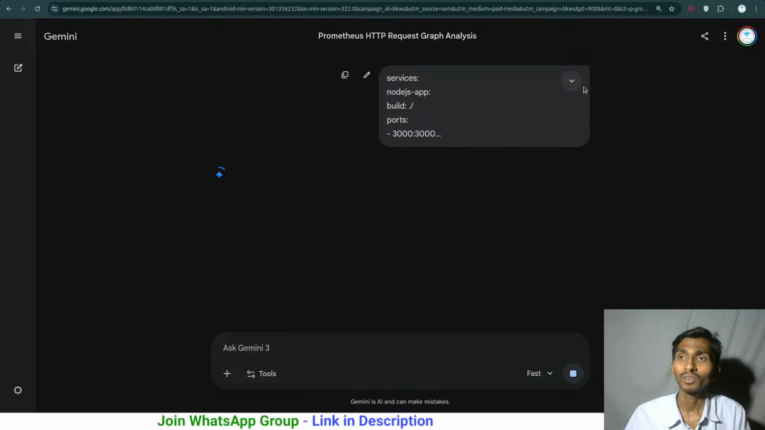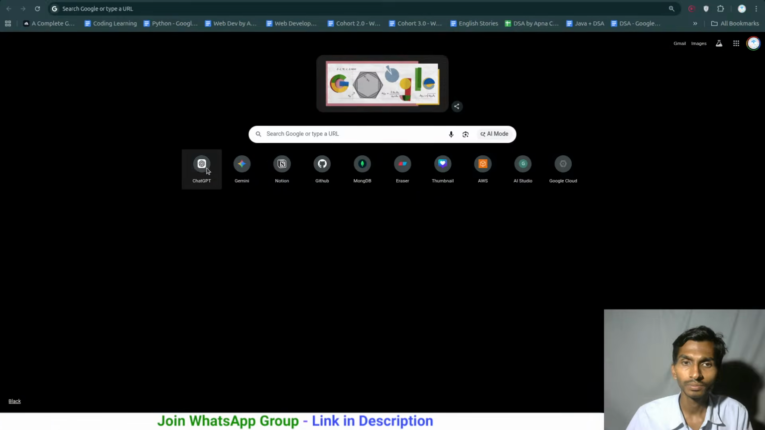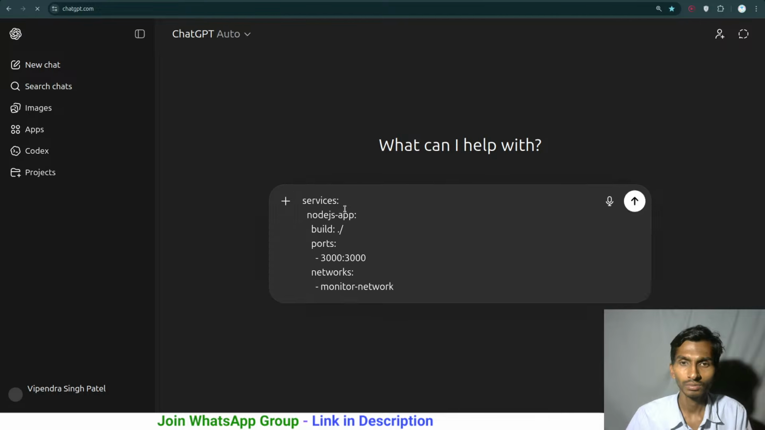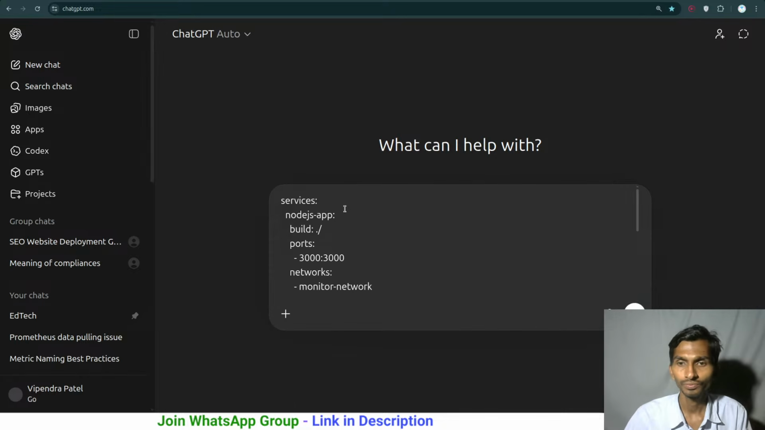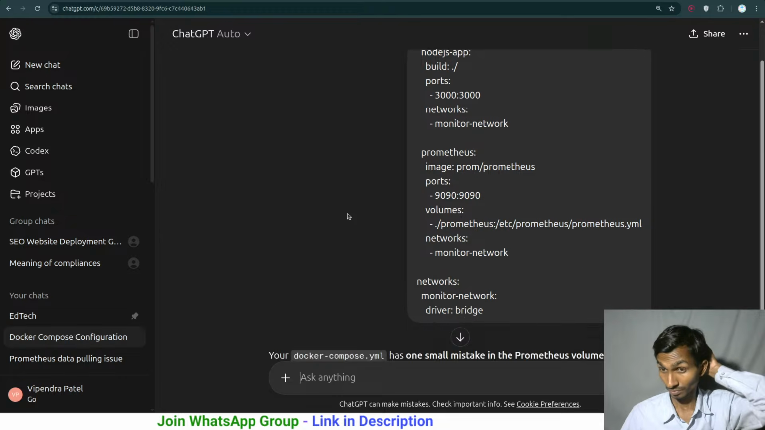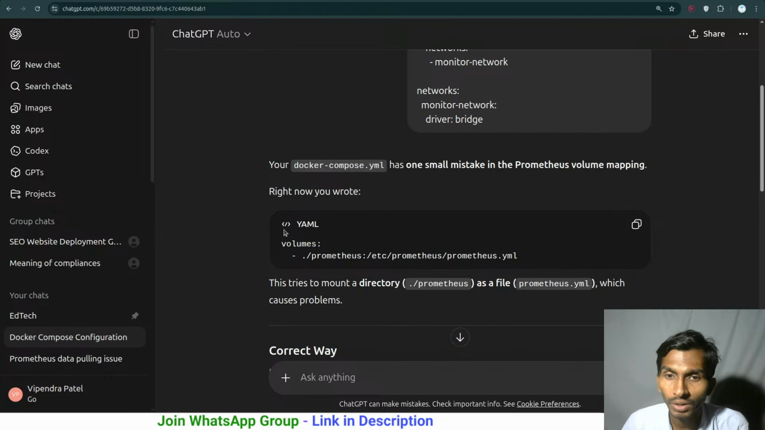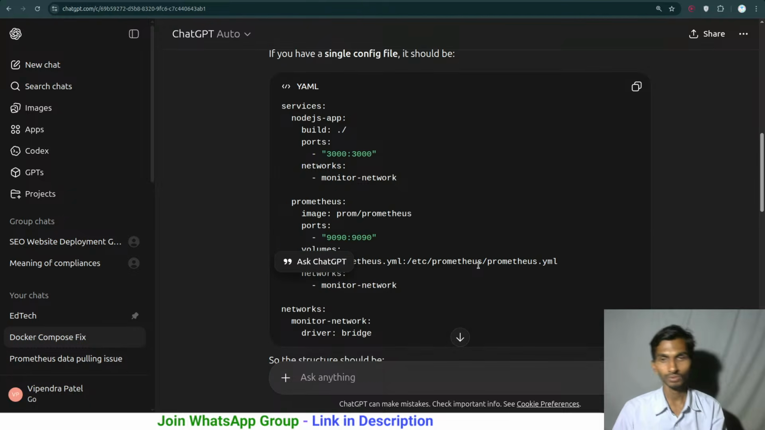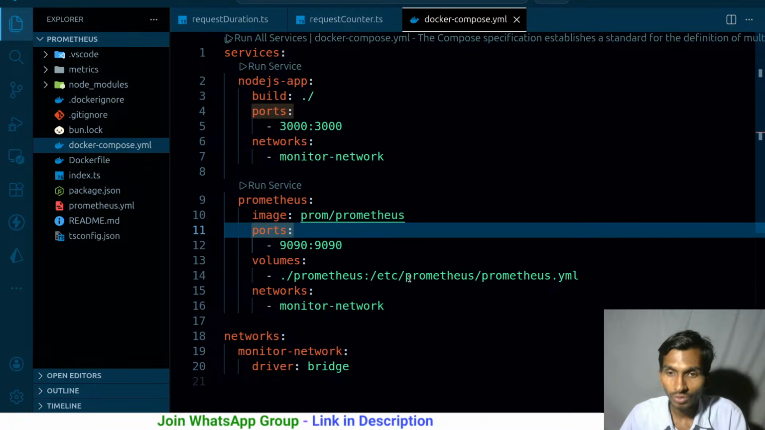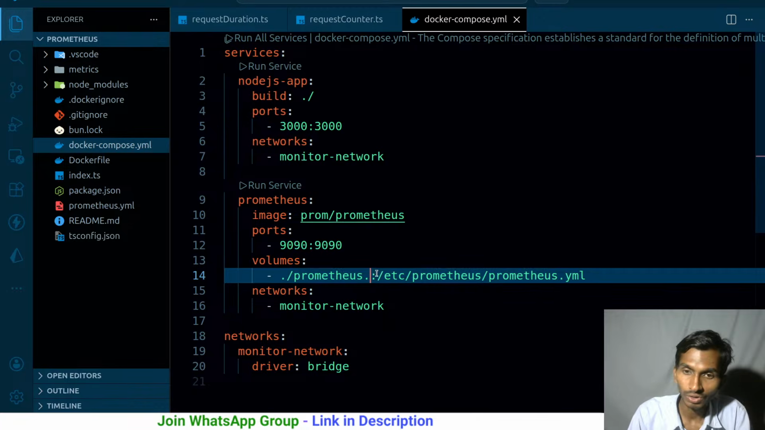It's gonna be taking a lot of time. How about ChatGPT? Is that up? Thank you. Let me paste it here. Your Docker Compose has one small mistake in the Prometheus volume mapping right now. Volumes: /etc/prometheus/prometheus.yml. This tries to mount a directory, /prometheus. Okay, prometheus.yml, sorry for that. This should not be prometheus, this should actually be prometheus.yml.